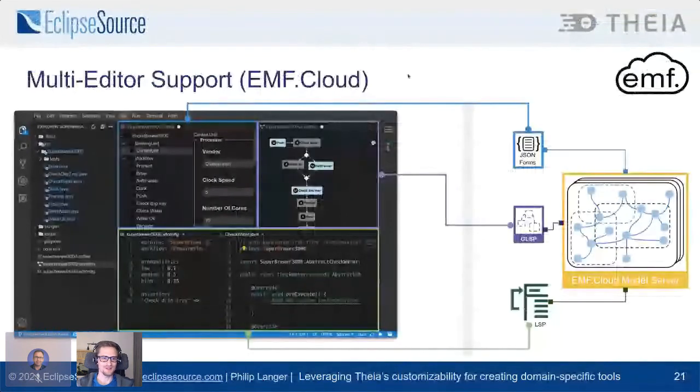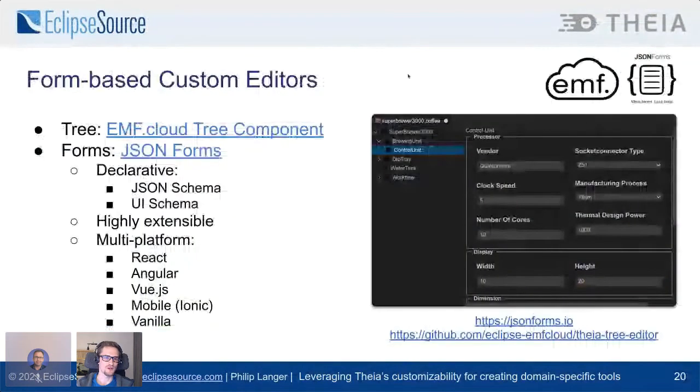So how is this done? This is done with the EMF Cloud component, the tree component, and the form is actually rendered with a project called JSON Forms, also open source, which allows you to basically define a JSON schema and a UI schema to describe how the form should look like, and it will then be rendered also, of course, within Theia.